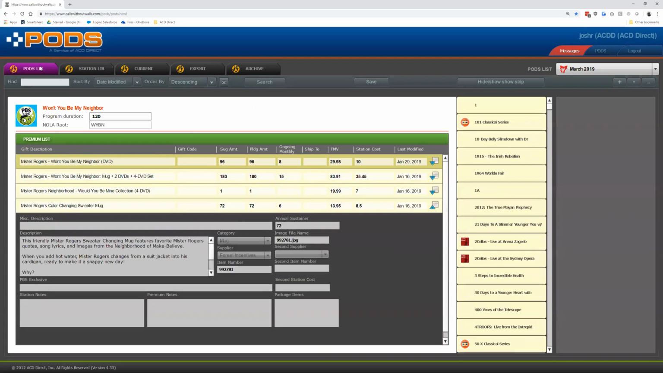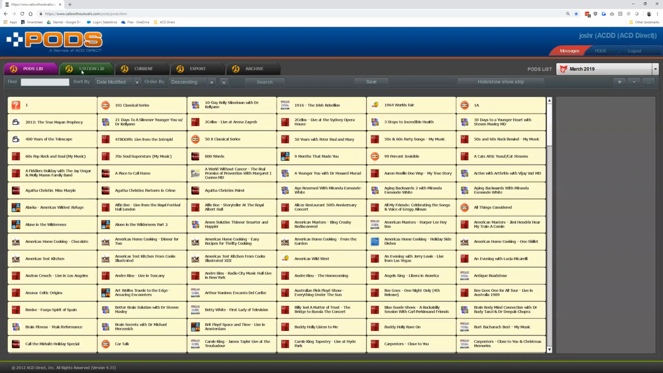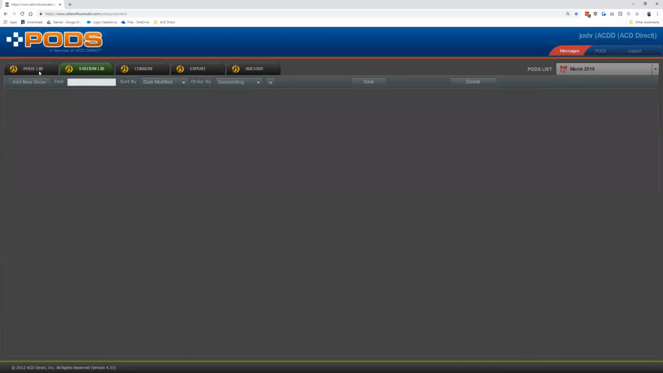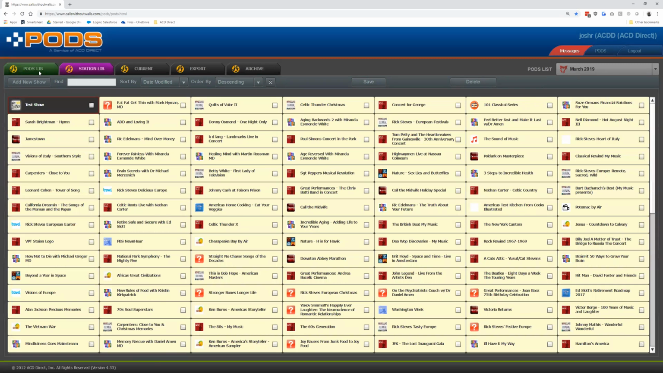From the PODS library, then we have our station library. The station library is basically a drilled down version of the entire PODS library. These are maybe the premiums associated with just your station, that you would like to dwindle down from the entire PODS listing. So now I can drill down and work within a smaller listing of premiums. I can also add my own local premiums to this list, so that all my data is in one place.